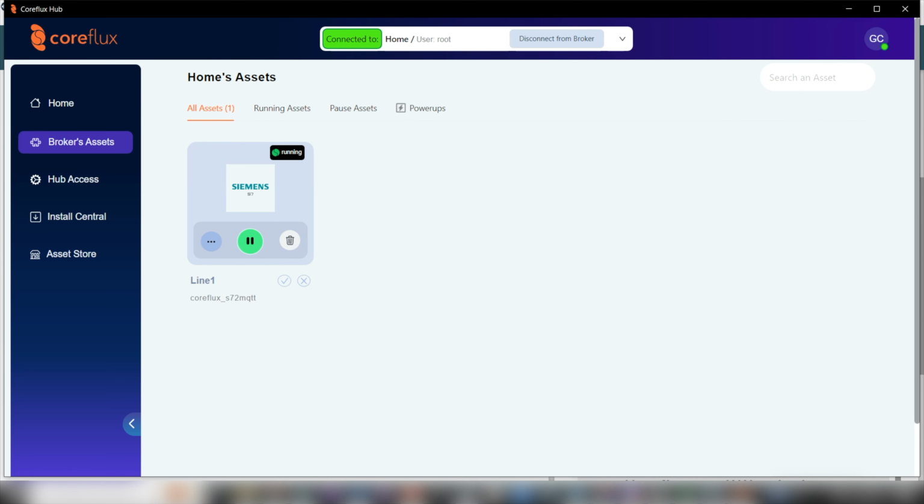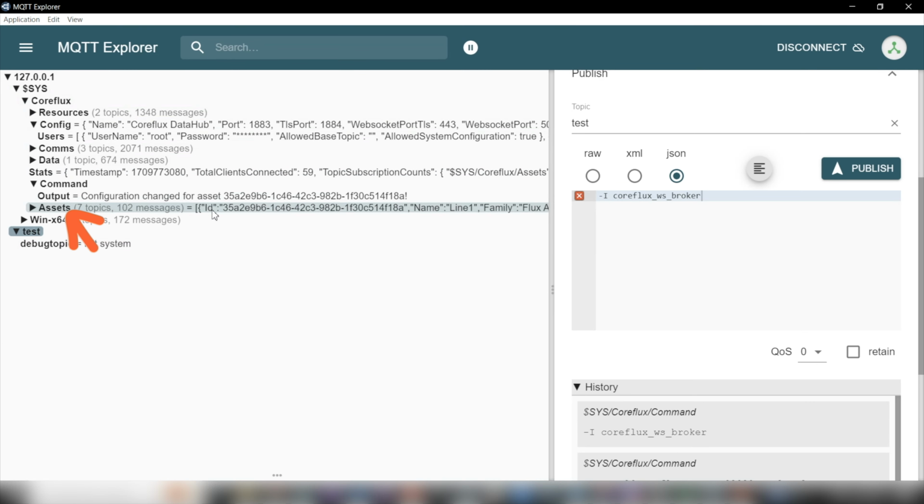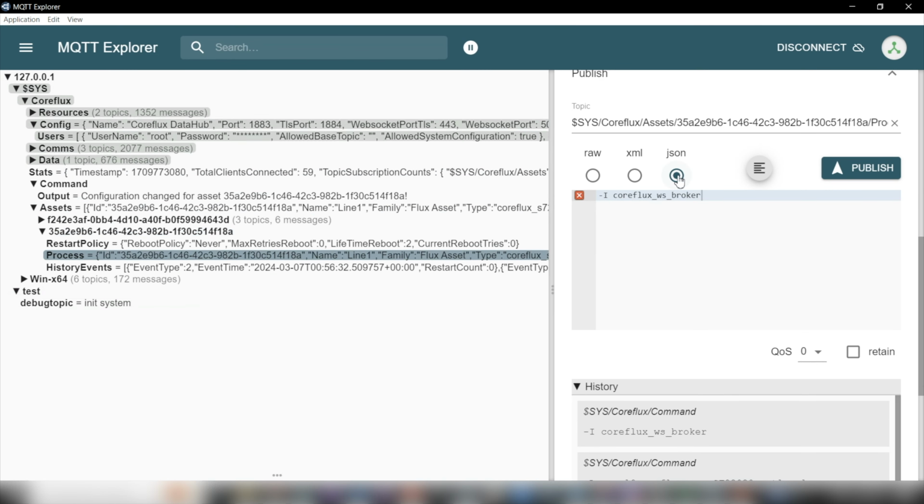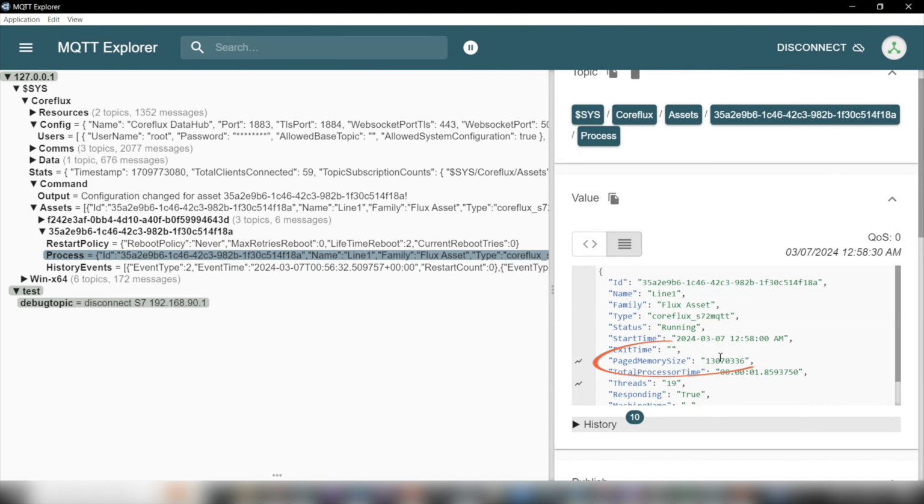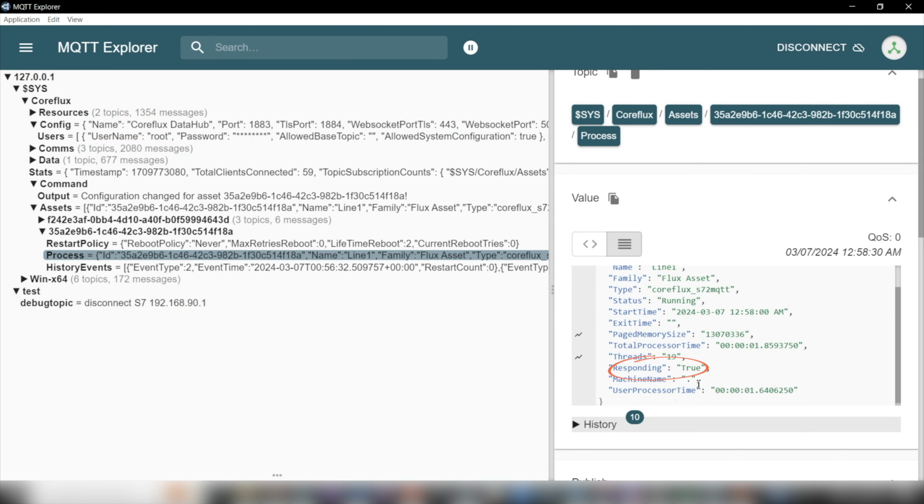You can check what it's doing in MQTT Explorer. You can see the memory size of its usage, number of threads, if it's responding, and much more.